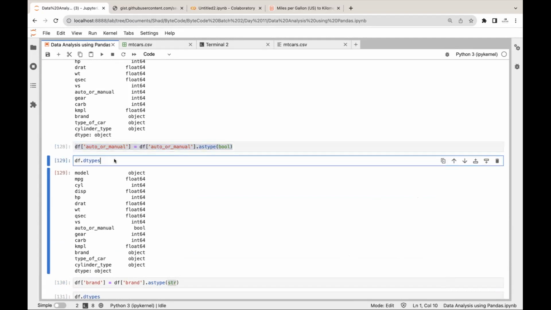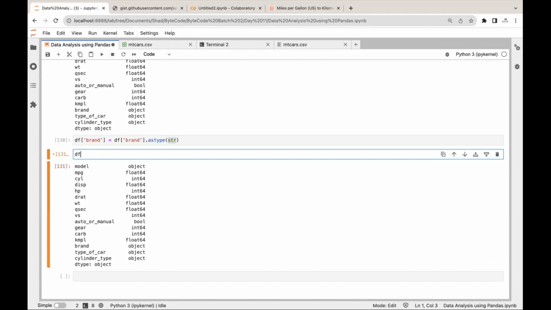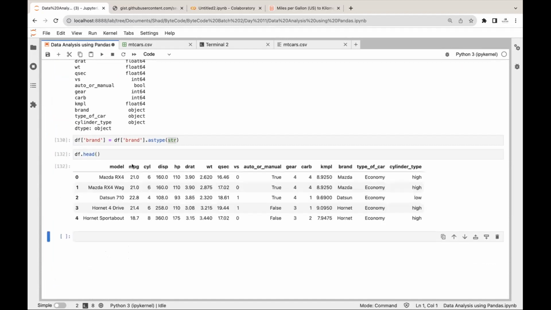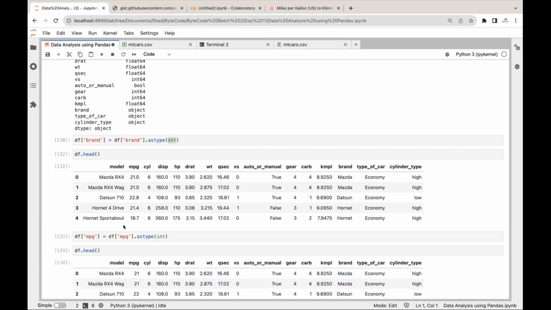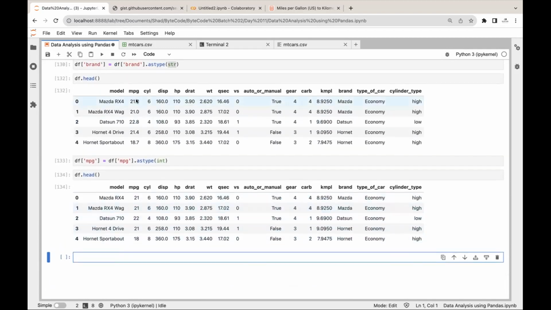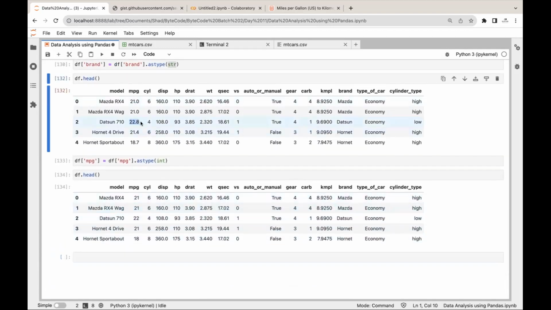Suppose you see the mileage, let's say mpg, right? You want it to be in integer format. Then what you can do is say mpg equal to df of mpg dot astype int. And now when you say df.head, see the difference. This was 21.0, now it is 21. This was 22.8, it is now 22 only. So all the decimals have been gone.